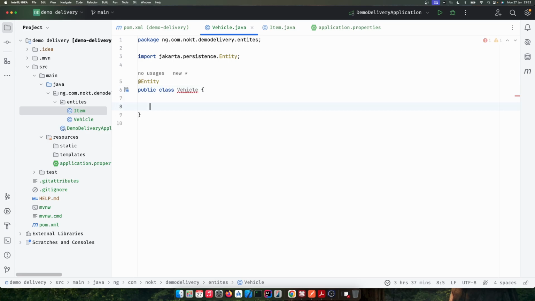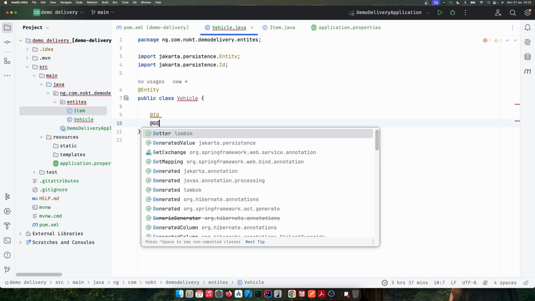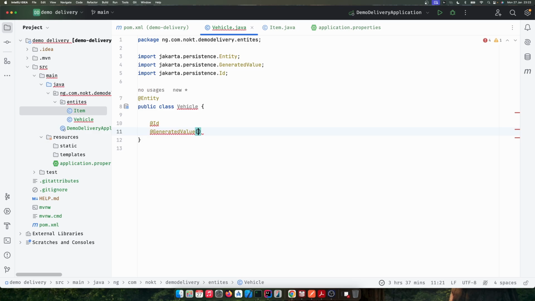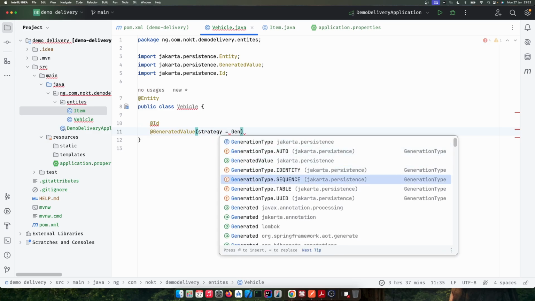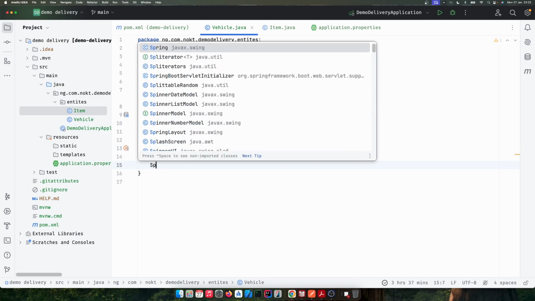So now we need to create our properties. We need to have an ID in our database, and we're going to set the generated value. The strategy is called GenerationType, just generate it sequentially. We're going to have private long ID, and our errors are gone, so we can now set the other properties for the vehicle.